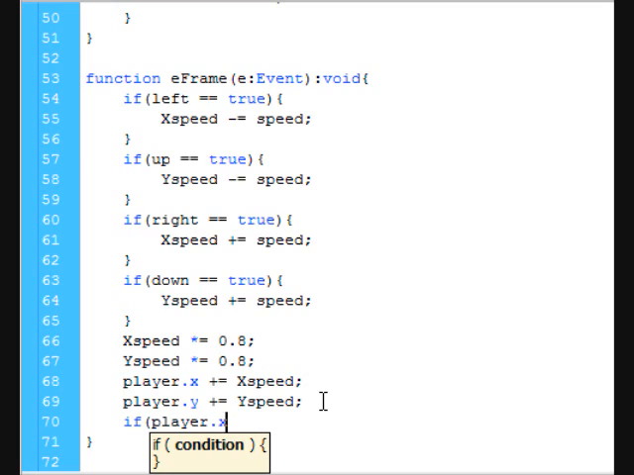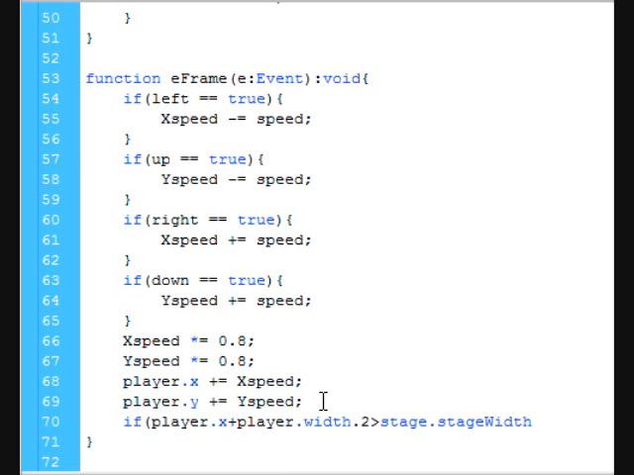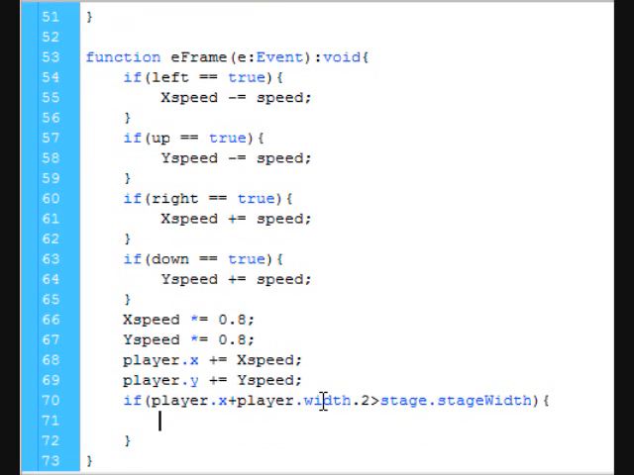Create an if statement for the player.x plus player.width. If it's greater than stage dot stage width, then the player dot x will equal stage dot stage width minus player dot width divided by 2.